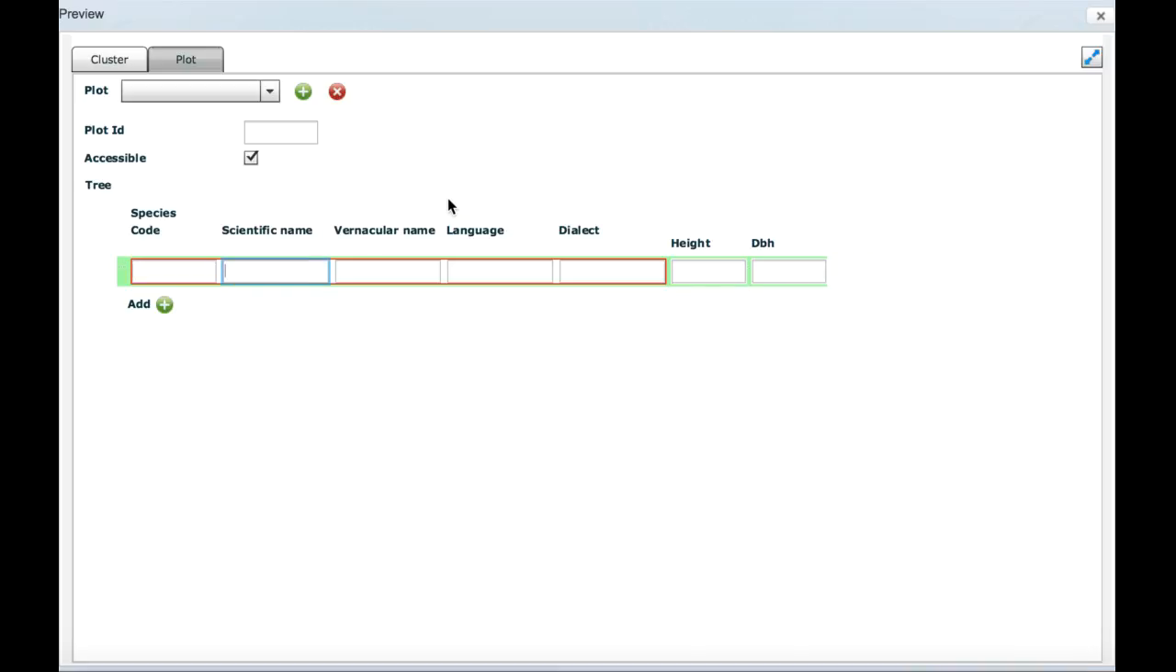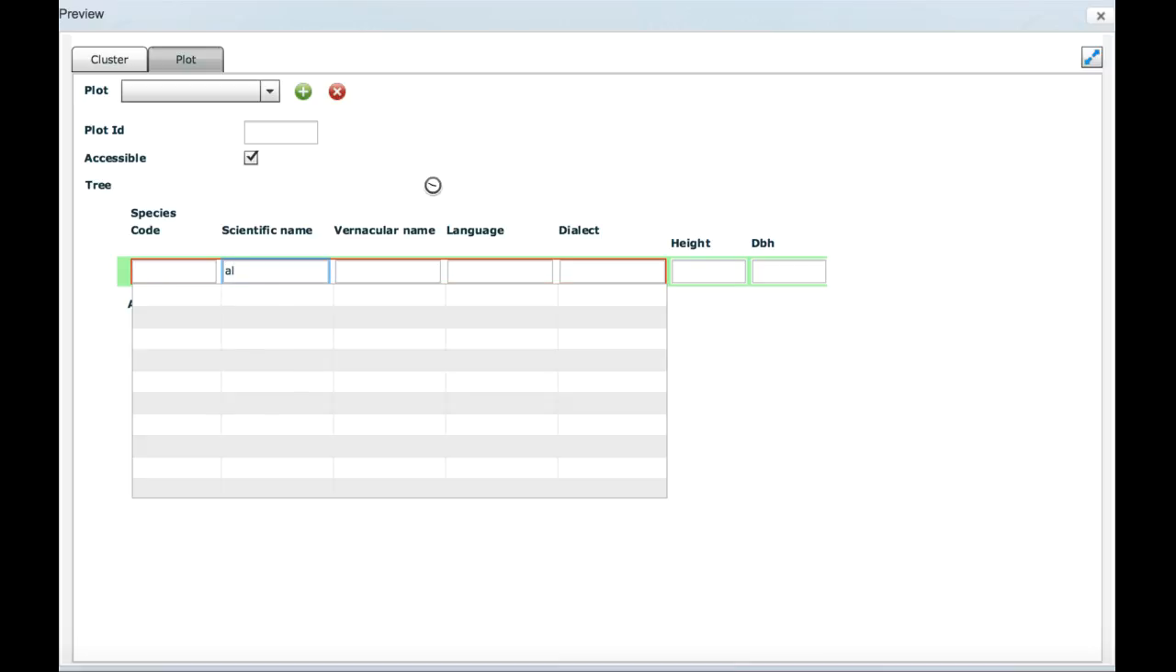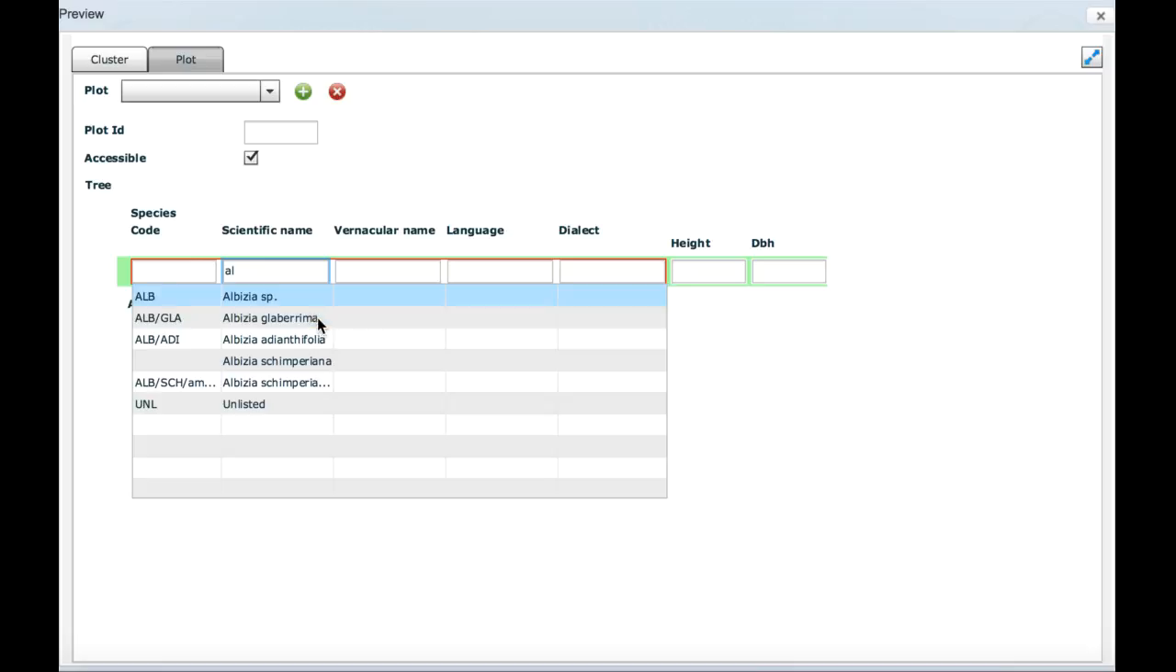For example, now if I select the scientific name and I try to write something, a scientific name that was in the list, for example Albizia glaberrima, that is the name of the species that I want to select. As soon as I start to write something, Collect will show an autocomplete pop-up and the user can select the species name from this pop-up. So the typo errors will be reduced.